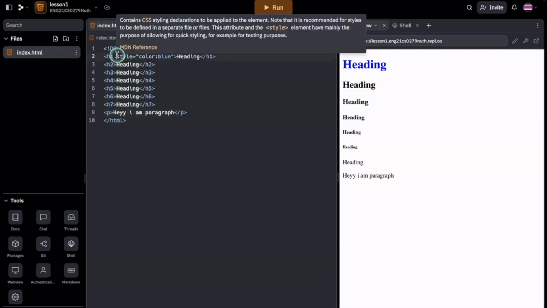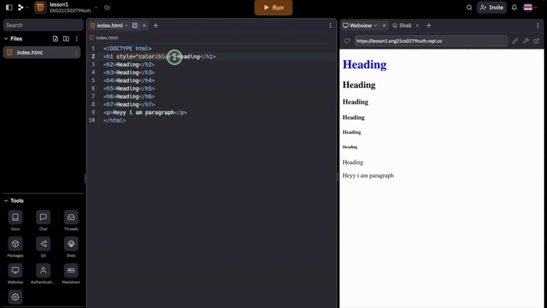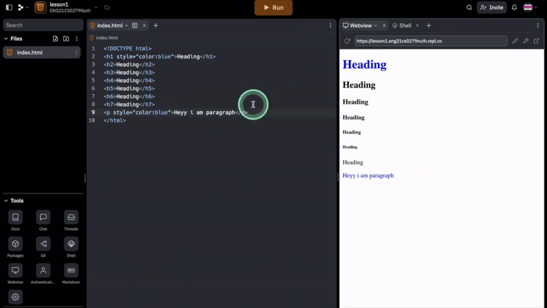Let me just copy this paragraph. Yeah. Let me just style this thing as well. Give me a second. Yeah. And I hit run. Hey, now it's looking better, isn't it? You can add different colors with what you like.